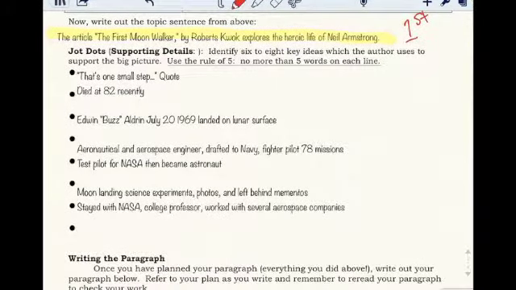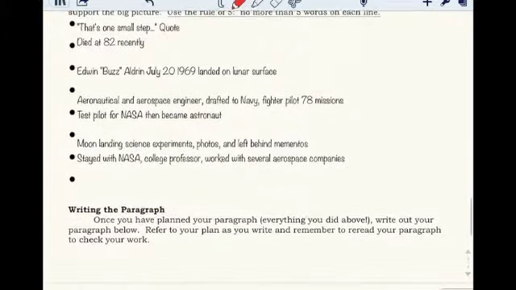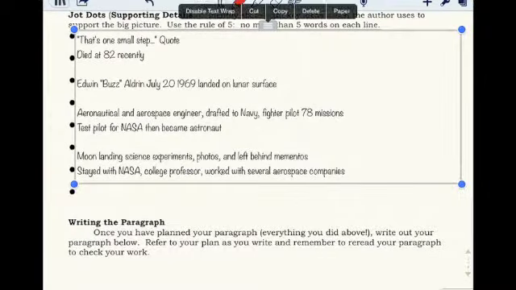In the very first paragraph, there was a quote, "That's one small step for man, one giant leap for mankind." I didn't want to write the whole thing out because I'll do that later maybe in my paragraph. But I did at least write out part of it, and I wrote that it was a quote. It also mentioned in the very first paragraph that he died recently at the age of 82. It mentioned a little bit later on that he had a partner that landed on the moon with him, Buzz Aldrin. It listed the date that he landed on the moon surface. It mentioned that he was studying aeronautic and aerospace engineering, that he was drafted into the Navy. It mentioned that he was a fighter pilot and he flew 78 missions.